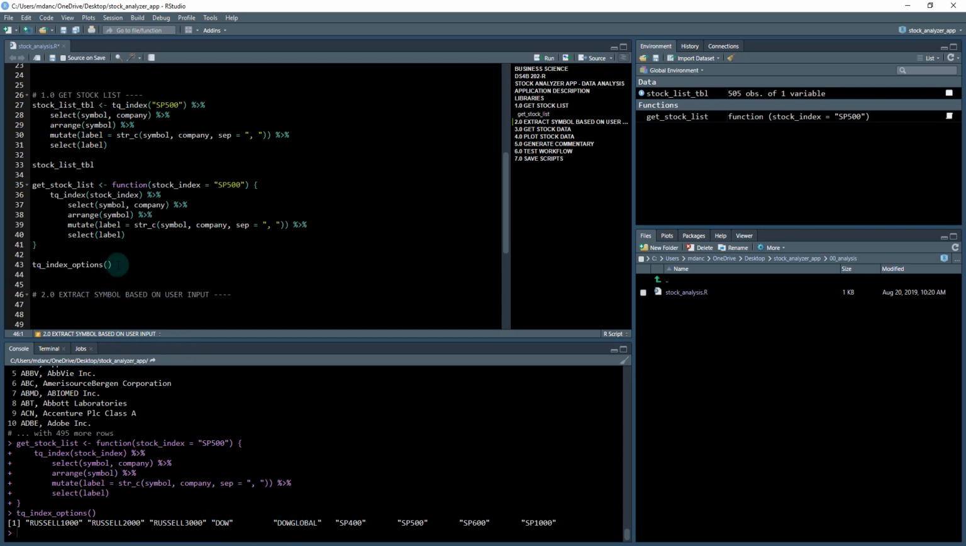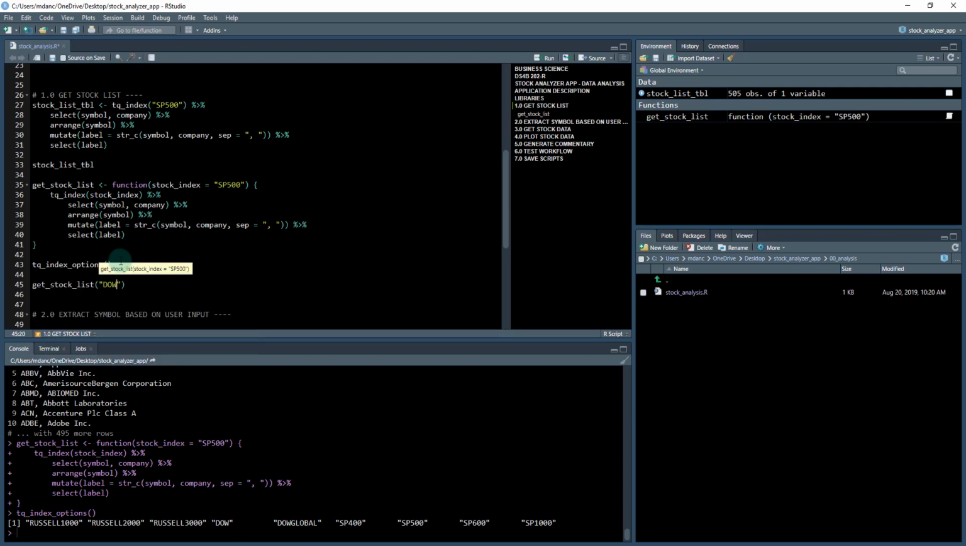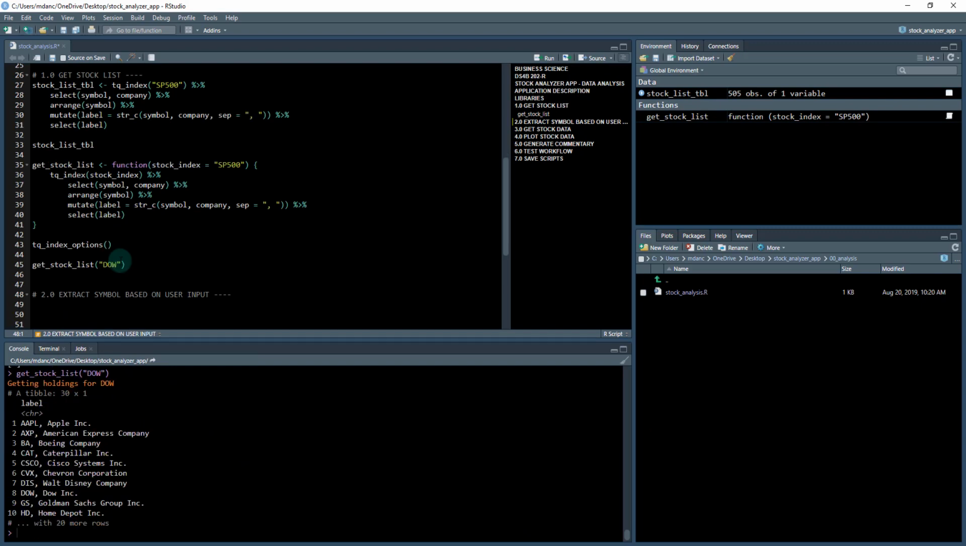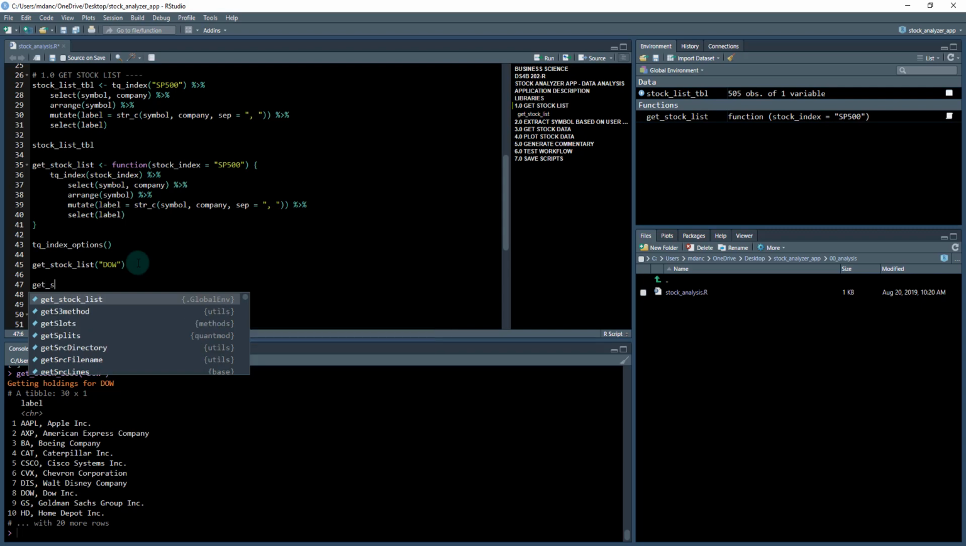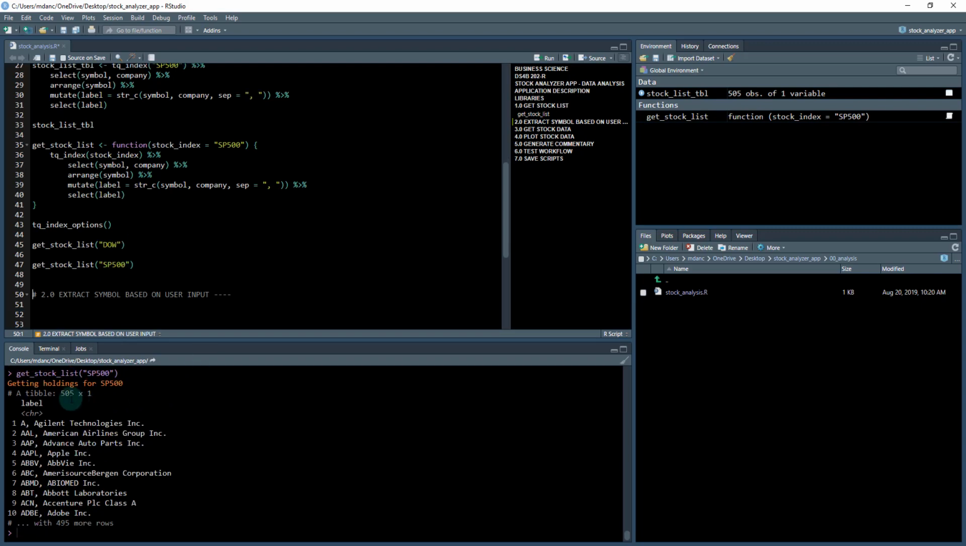So let's try a different one. We can try Dow. If I write get_stock_list and type in Dow in here, I now have the labels for 30 of the stocks that are in the Dow. Then we can do the same thing for get_stock_list with SP 500, and hit control and enter. And now we have 505. So this is all of the stocks for the S&P 500.